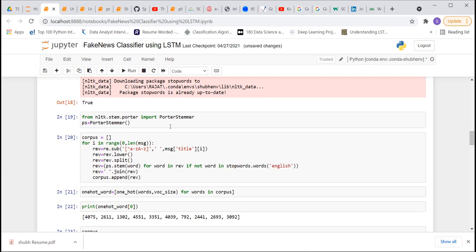Here we also use lemmatization. Lemmatization generally converts each word of our data set which is present in the text into a meaningful word, or we can say the inner root word.